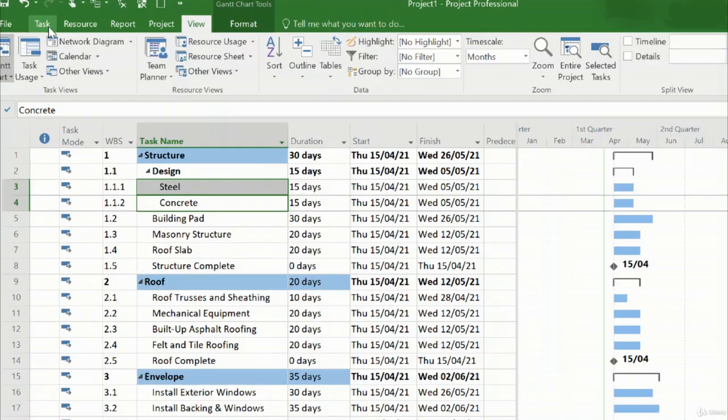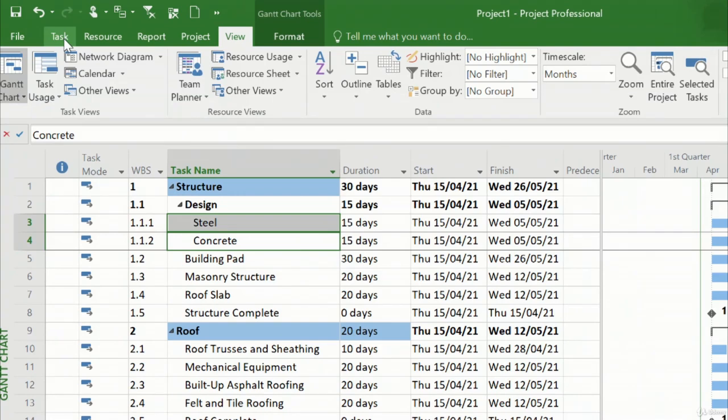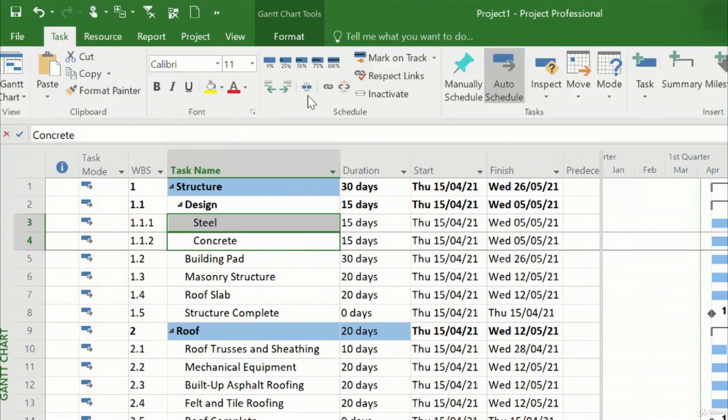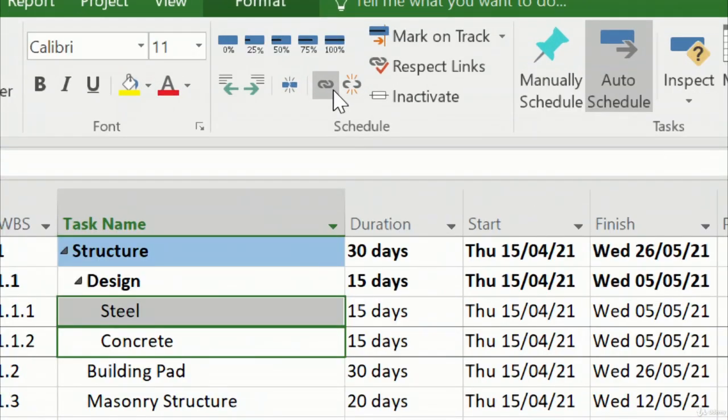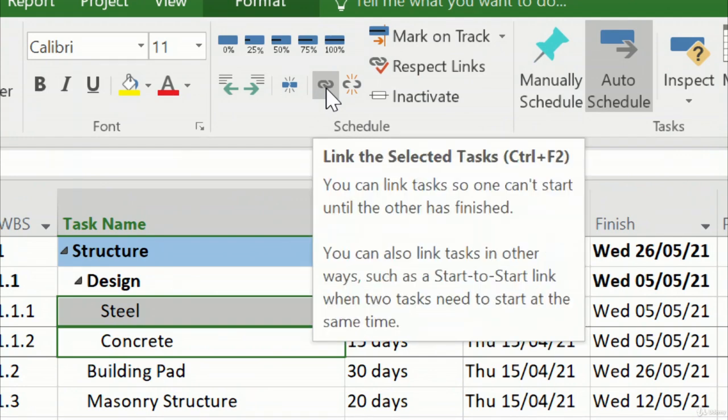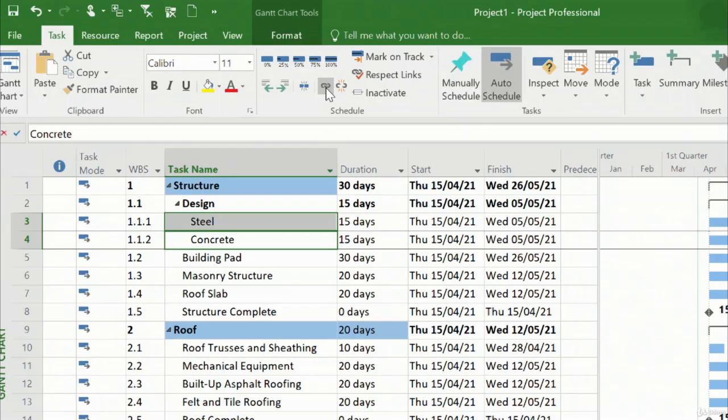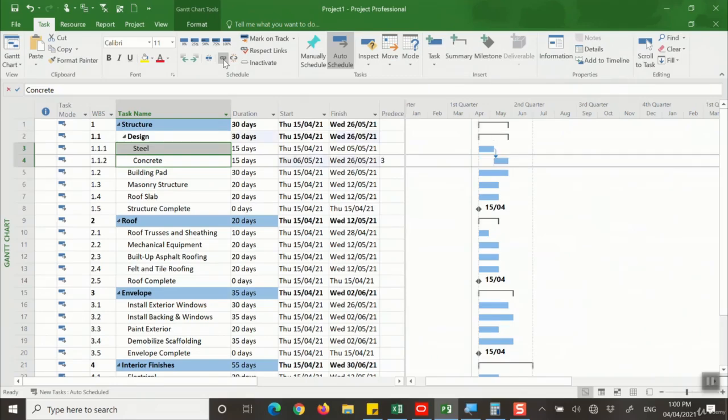Then to the top left, you see the task. You go to the task. And here there is a button, which you see here. If I scroll here, it is the link the selected task. So if I press this button, see what happened. It says that the design for steel, when it is finished, then you start the design for concrete. And the start date for this activity for concrete is right now changed, and the finish date is changed.